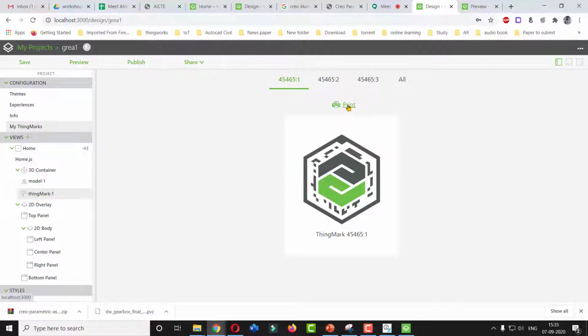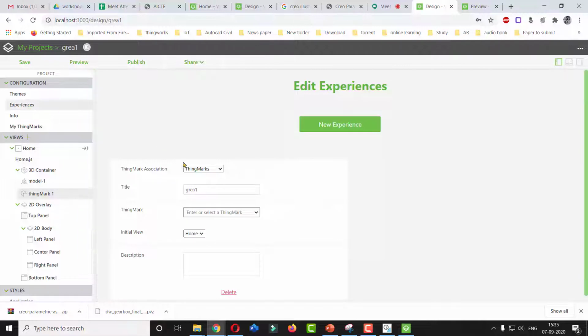I can take a simple printout from here. That printout will be with you to see the software. The same theme mark I have to select over here in the experience information. So in experience information I am going to select the first theme mark. Then the initial view will be the home view which we have created, so it should be set at home itself.